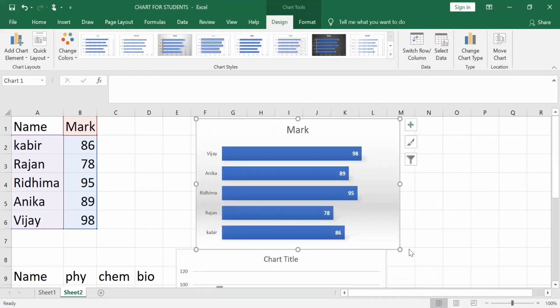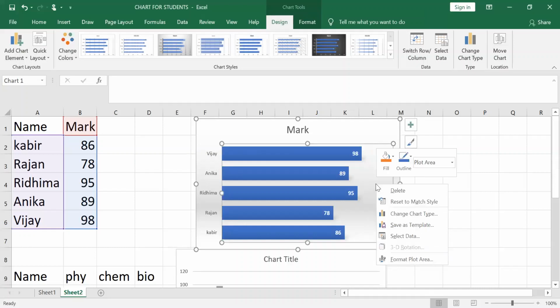Okay. Now you can see here changing the plot area background. This is the plot area, and I want to change this background. So how to do it? The background can be changed. Okay, so you can right click on the plot area. Now you can see the option Format Plot Area is there. You click on Format Plot Area.